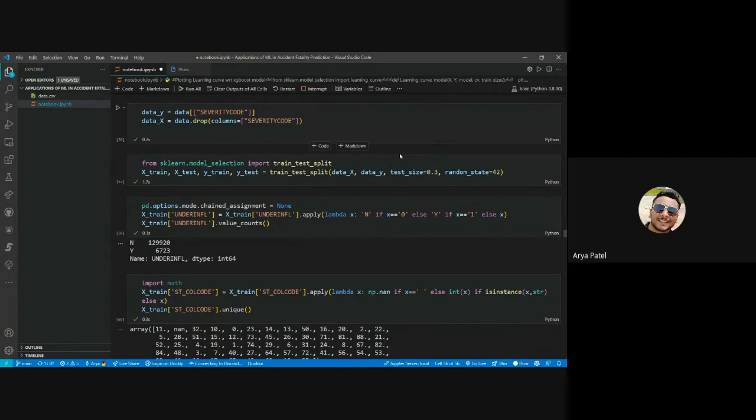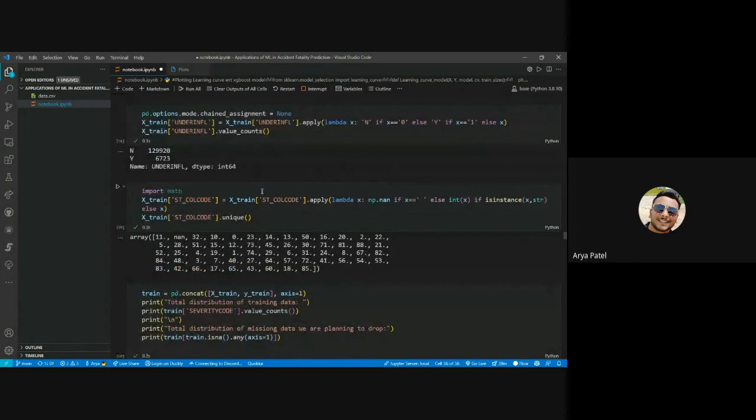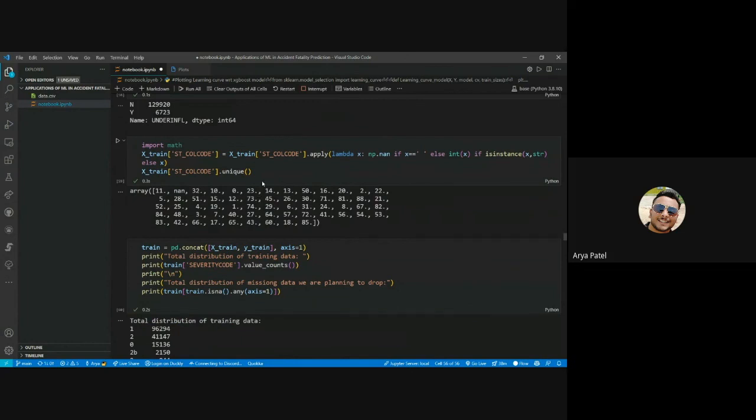So random state 0, random state 1, random state 2, random state 12, random state 42, and also 20. These are the 5 random states that provide more accuracy than the rest of the random states that we have. And next, we have imported a math function, and for that math function we have applied a lambda function, so we can convert all the string values into integers.